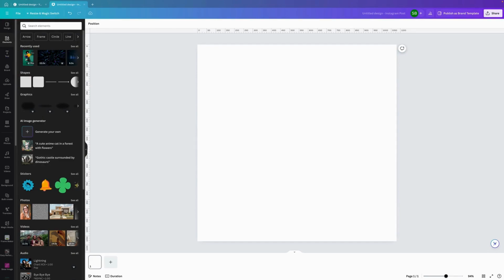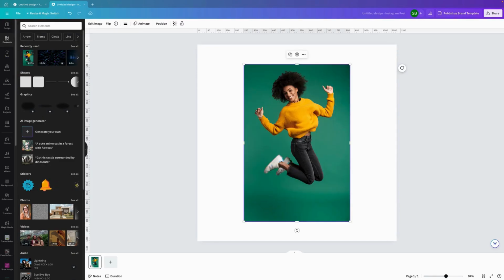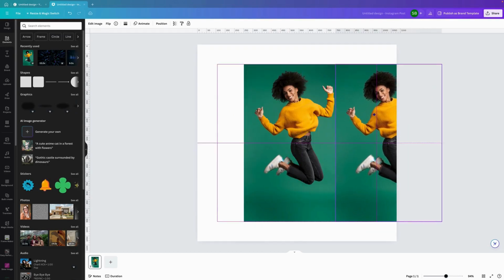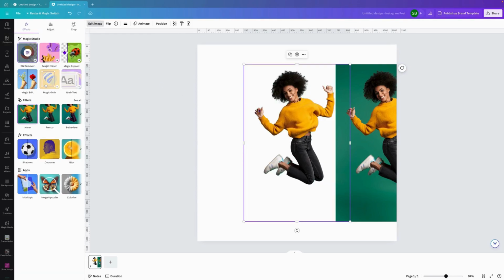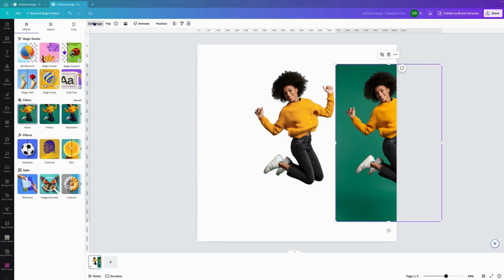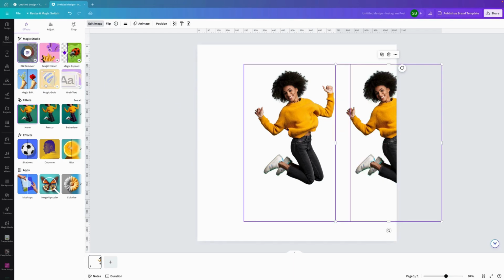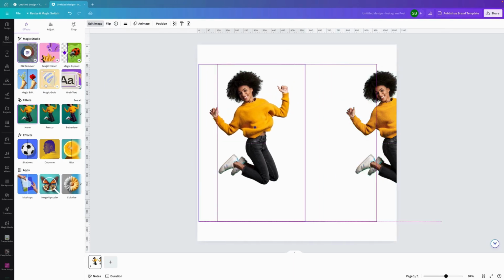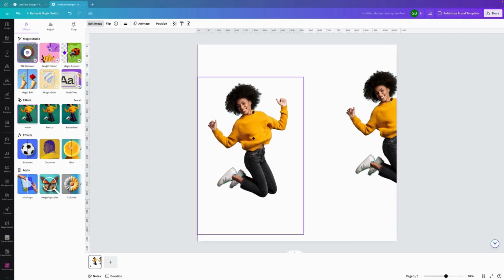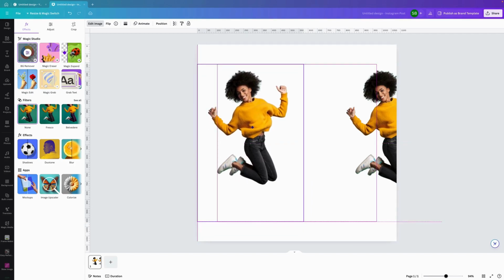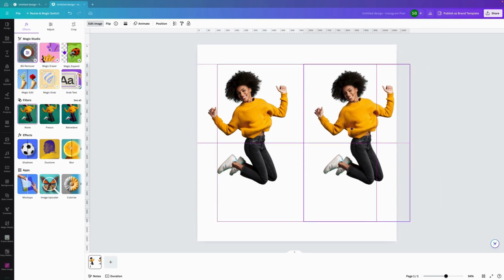If we come over to some elements that I've used before, this female here, we'll duplicate this one because we're going to use two. We'll remove the background from both of them. Okay, so edit, image, remove background, and we'll bring this one over here and place it around the center like that, and we'll place this one in the center over here.